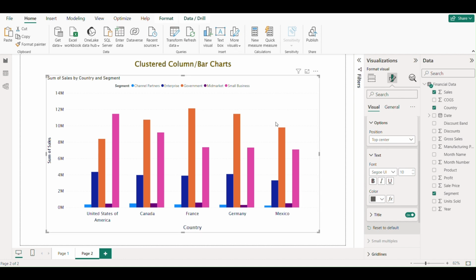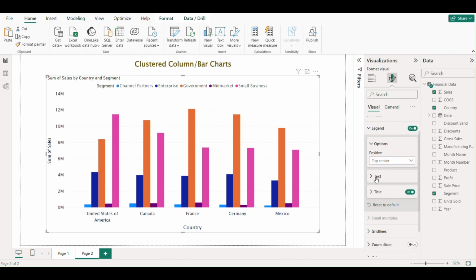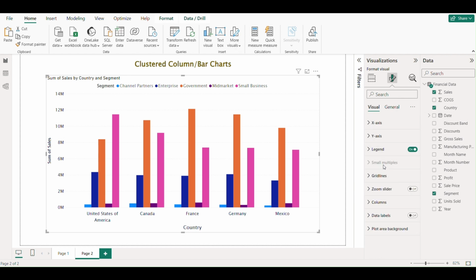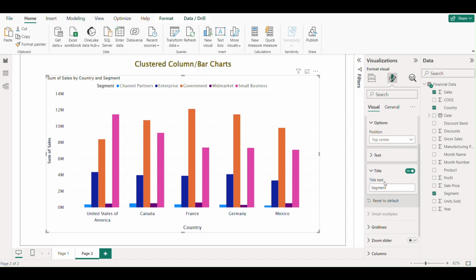Under text, you can change the size of the font. You can change the font size here and the font. I will just use this one, and I'll increase the font size to 12. Similarly, you can make it bold, italic, underline, and you can change the color. Also, we have a title option, that is segment. By default, it is taken by Power BI. So we have a segment field for legend. So it is taking the segment. You can keep this on, or you can keep this off. So I'll just make it on.